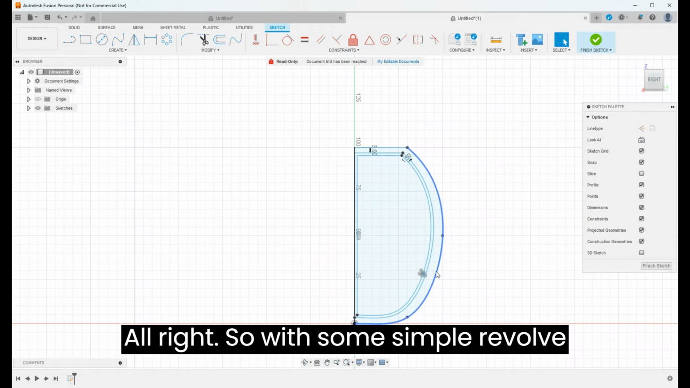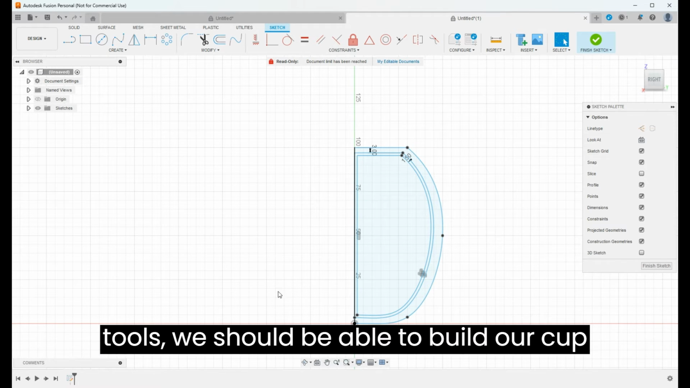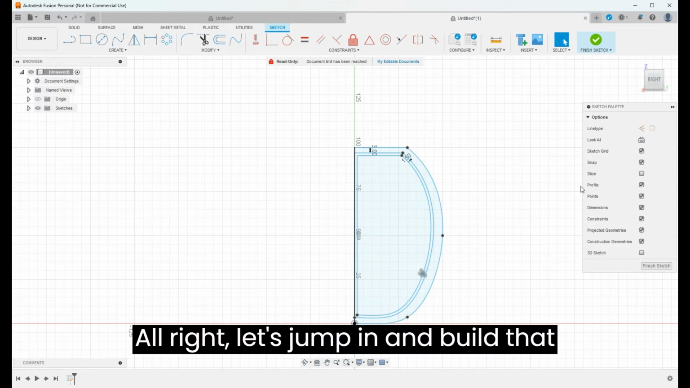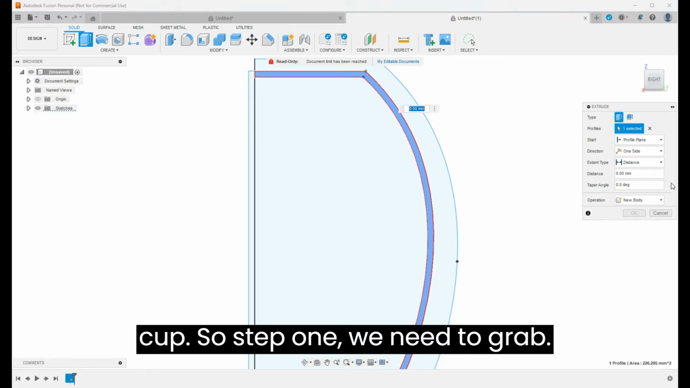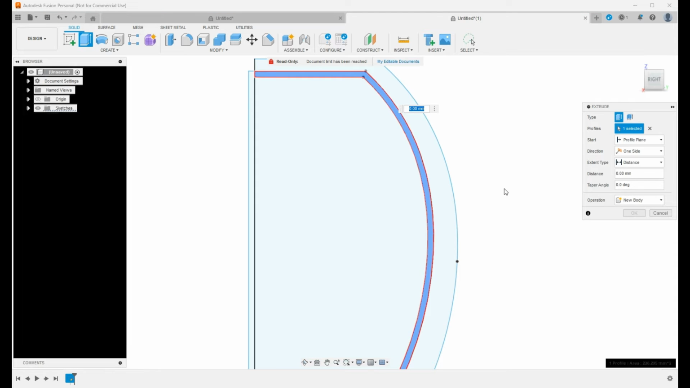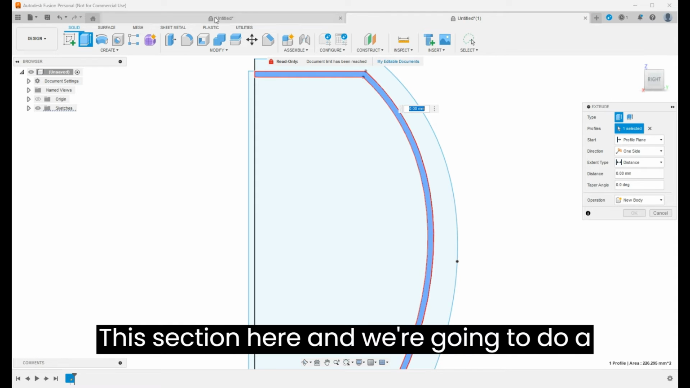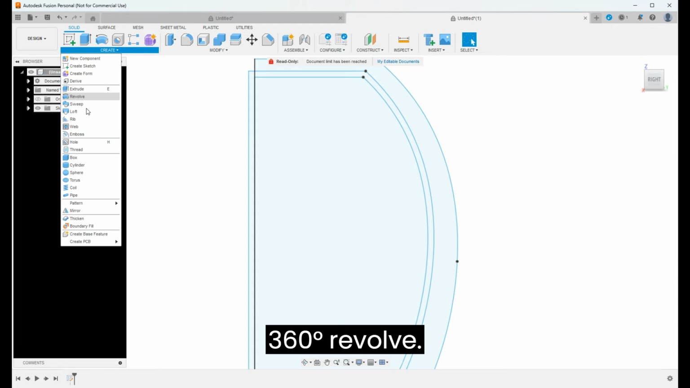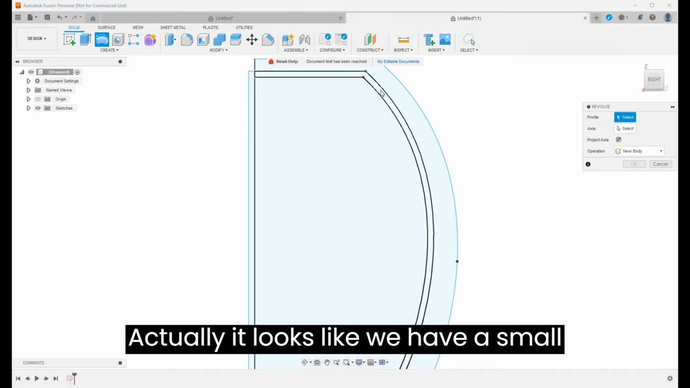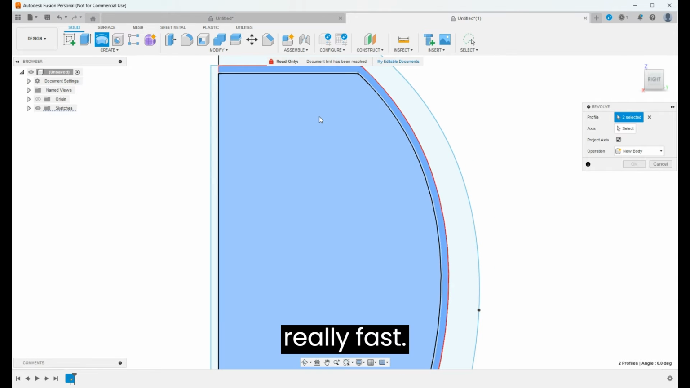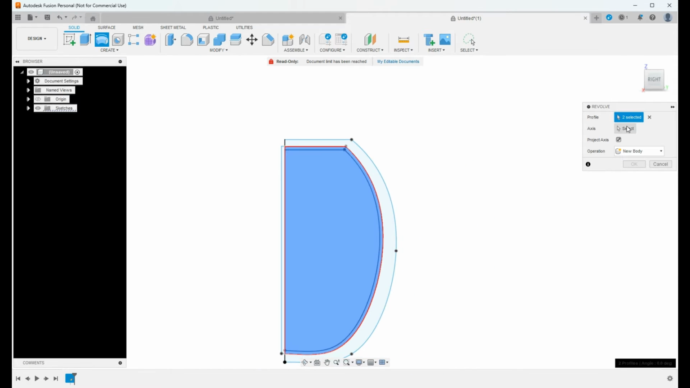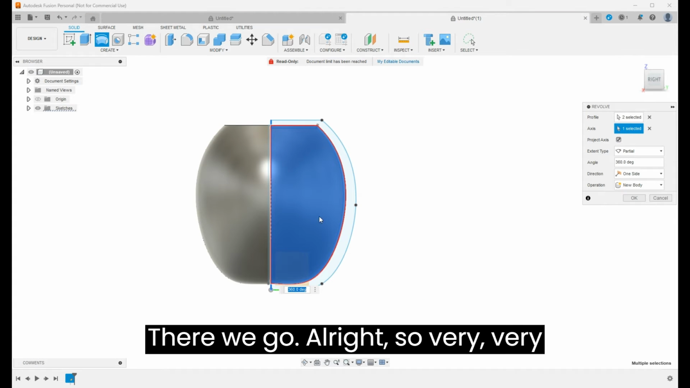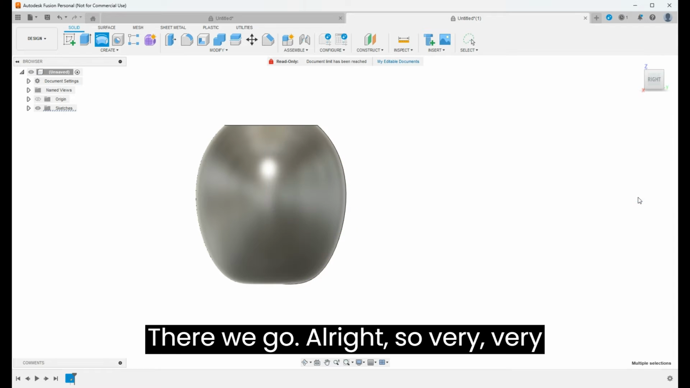All right, so with some simple revolve tools, we should be able to build our cup now with these three different sections. All right, let's jump in and grab this one. And like I said, with the simple revolve, I should be able to fill this in. Come down to your revolve, grab this one, and I want to grab this inside because we want to make this a solid. I'm going to choose my axis right here. And there I've got the basic inside of my cup and say, okay.